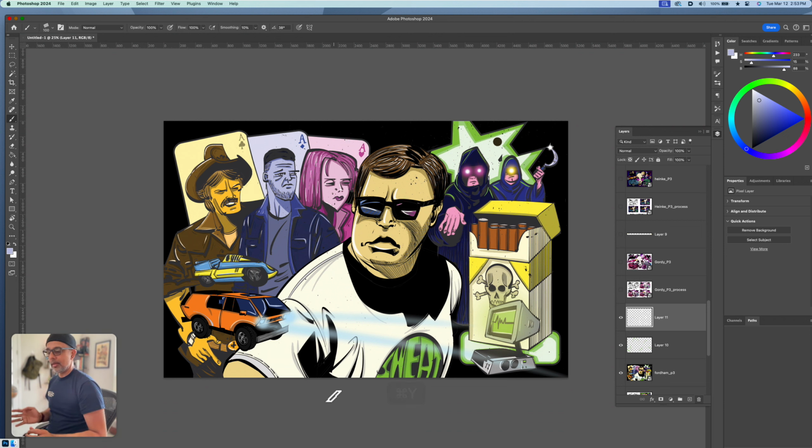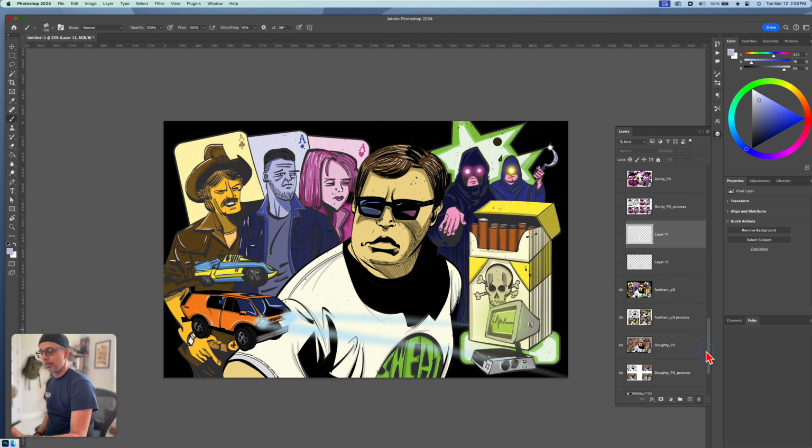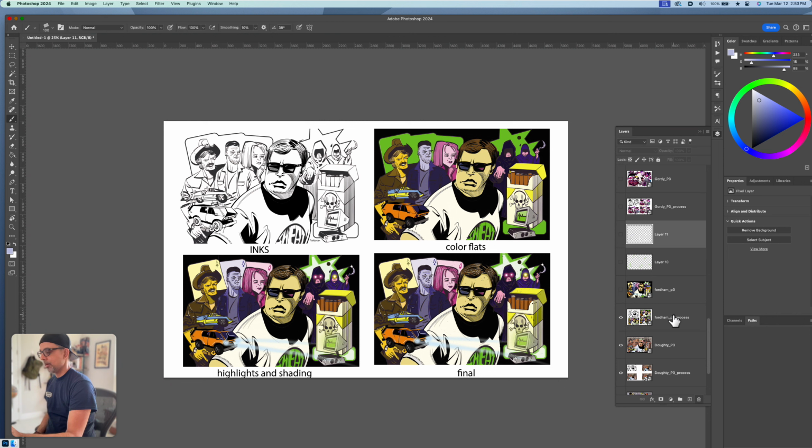I'm so glad we did the kind of like that rubric evaluation because I'm really seeing a lot of benefit in your work when I'm looking at everyone's work so far. I'm seeing that you guys are taking to heart some of the things that we looked at a few weeks ago. All right, so we got inks, color flats, highlight shading.